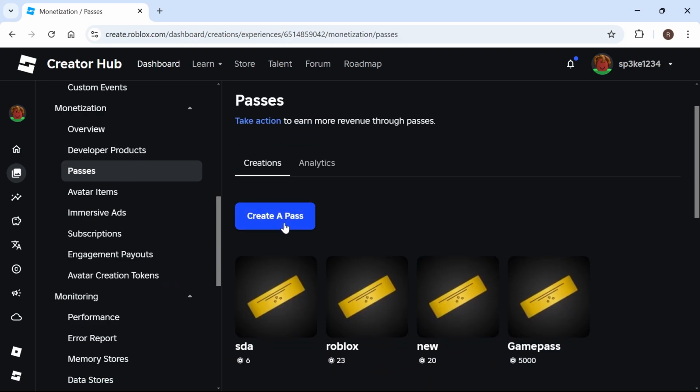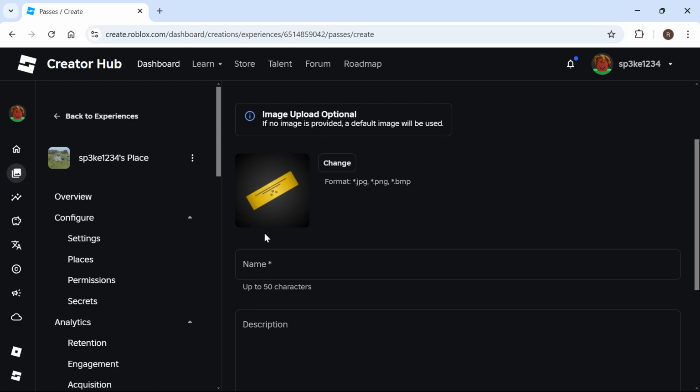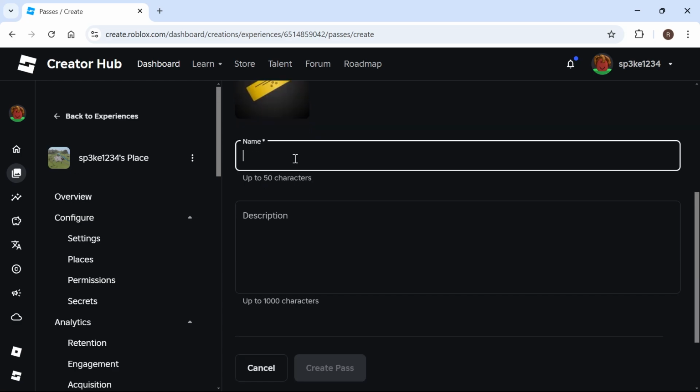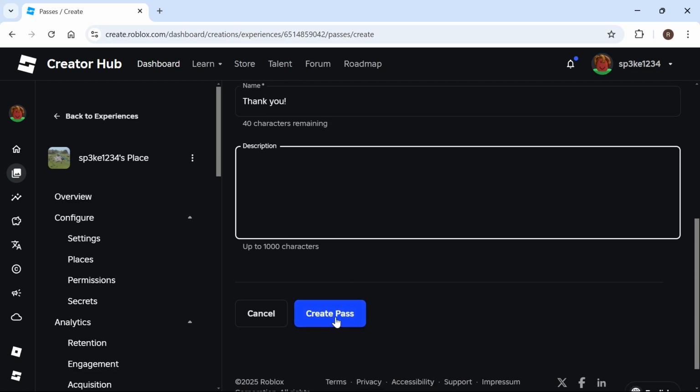And then from here, click on the Create a Pass button. Now you can choose to change this default image, but I'm just going to leave it as is. And then you need to give your game pass a name. Now this will be available publicly when people donate to you, so I'm just going to type in something like thank you. And you can also give your game pass a description. Once you're happy with the name and description, press Create Pass.